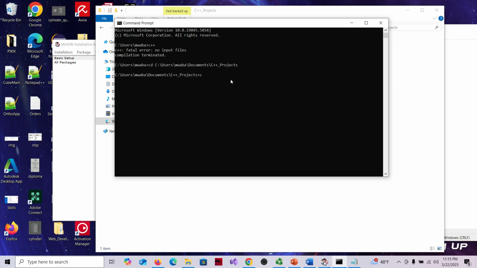So go ahead and type C++ space and the name of the source code file. So it's hello_world.cpp. Then type space dash o space, and what comes next is the name of the executable file. So let's just call it the same thing. So hello_world.exe. Go ahead and hit enter.